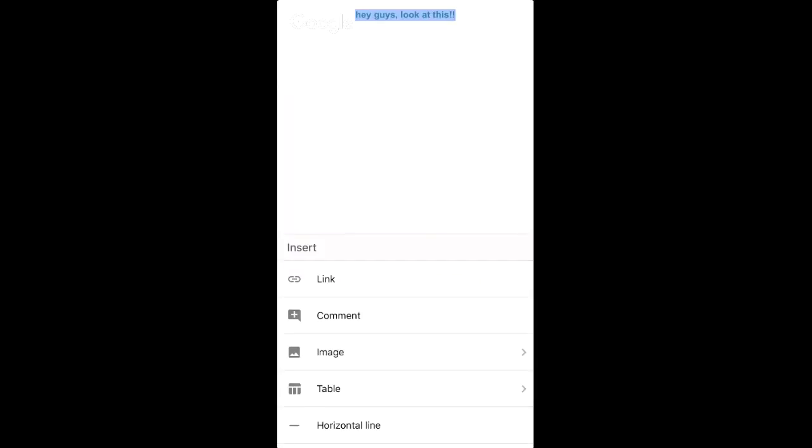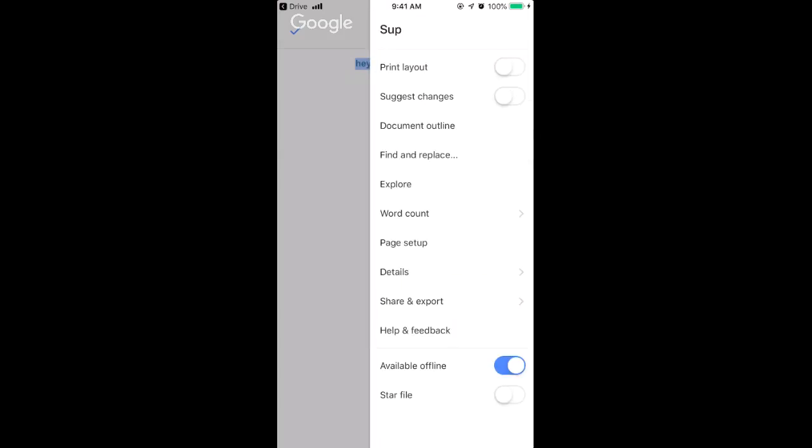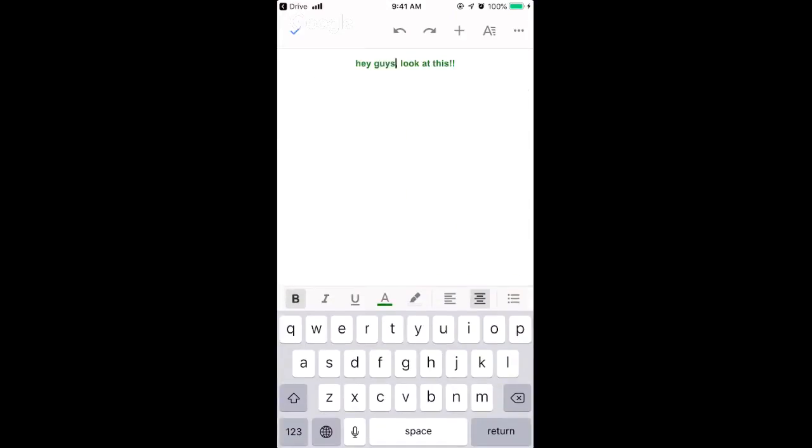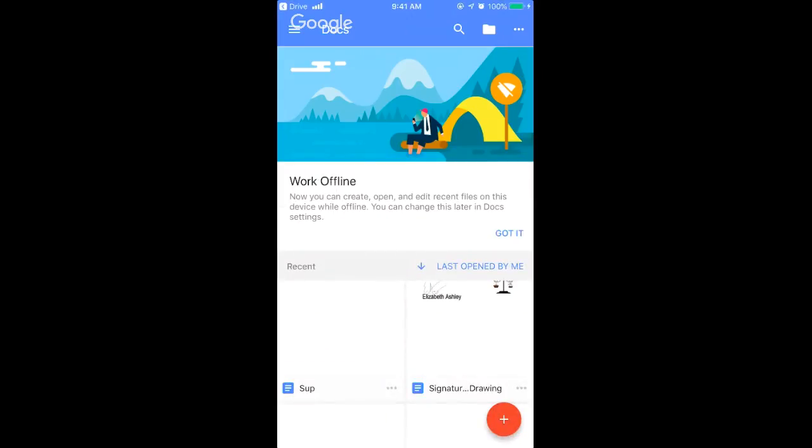And from here, you could get the link. You could insert a table, an image. And then we go over here. You could get the document outline. You could have the word count, which is super nice if you're trying to type up a paper last minute like I always am. So we got that going.